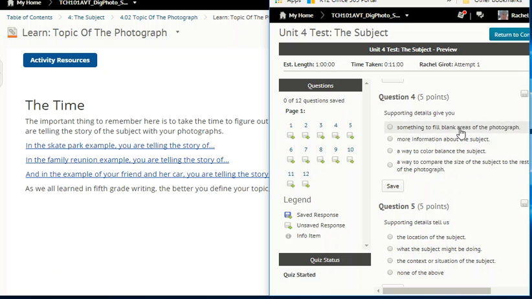Supporting details give you something to fill blank areas, more information, a way to color balance, a way to compare the size of the subject. All right, let's just keep going.